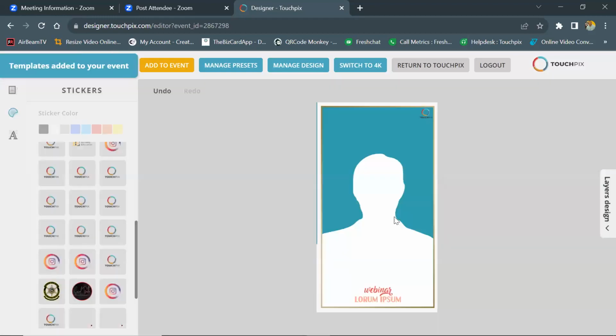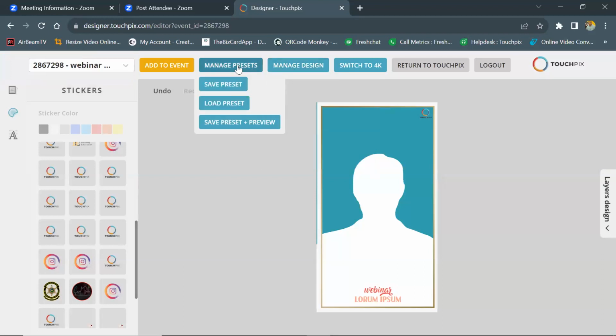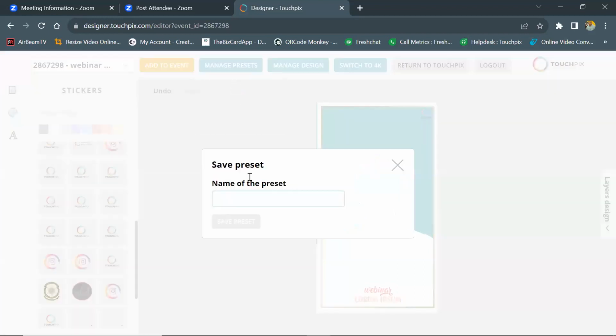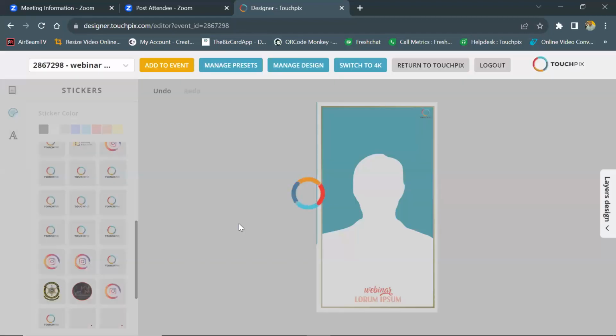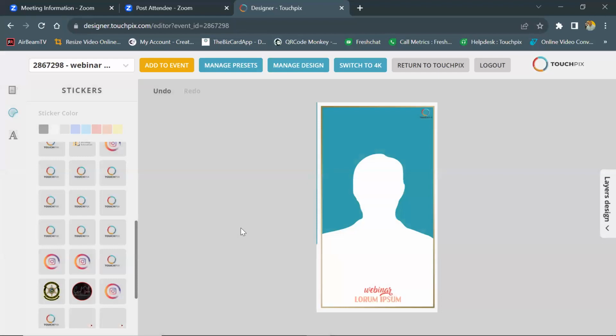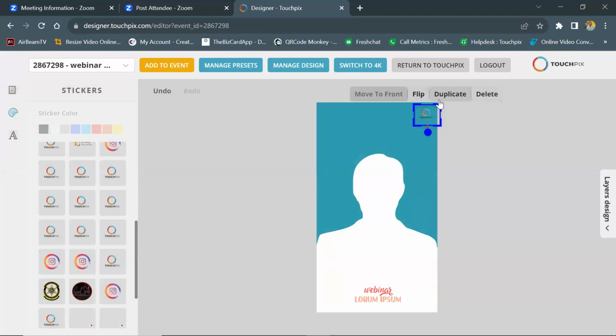Trick to this is after you add it to your event, if you go to manage presets, you can save the preset. And if I save this preset as webinar, you can call it whatever you want. You can always come back to this and edit instead of having to start all over. So now, for example, what do I mean by that, right? I'm going to delete this whole thing. I'm going to delete everything.